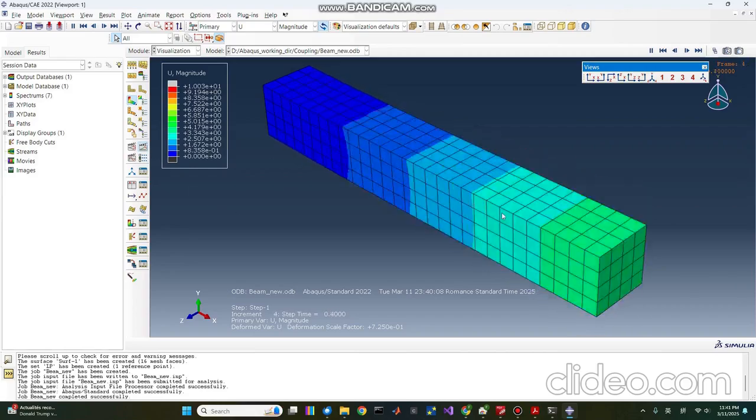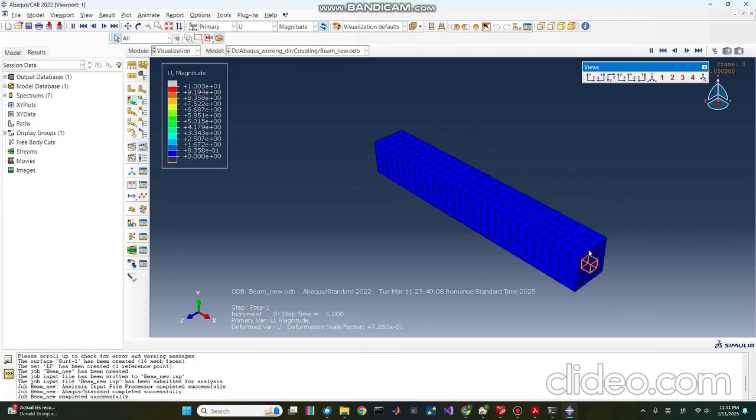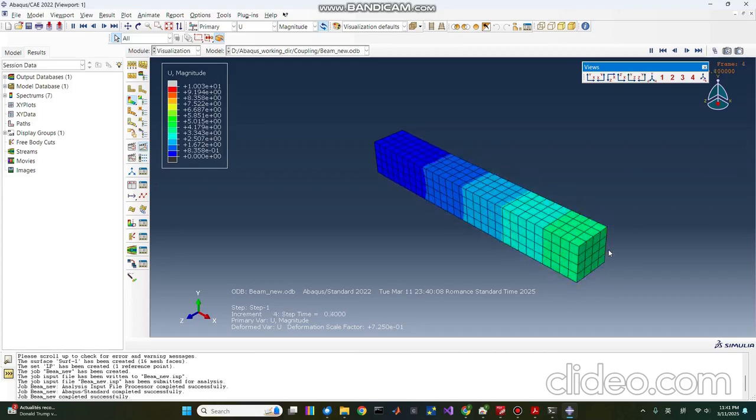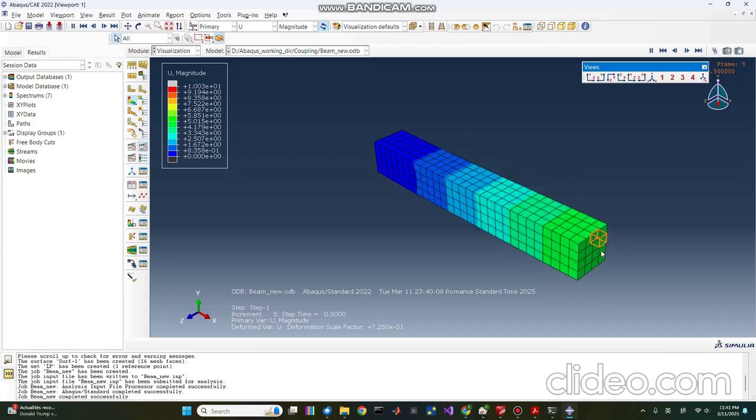Okay. So that's the technique of coupling. So you don't need to apply complicated displacement on this surface. What you need to do is just make a coupling and glue some point on this surface and then load that point. That's all.